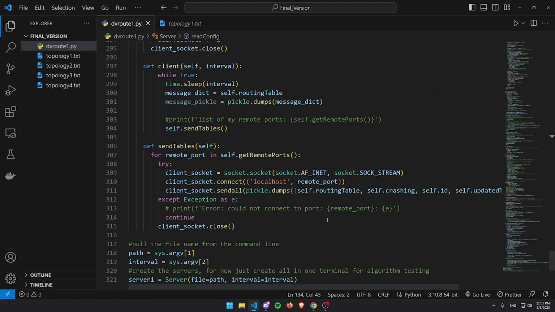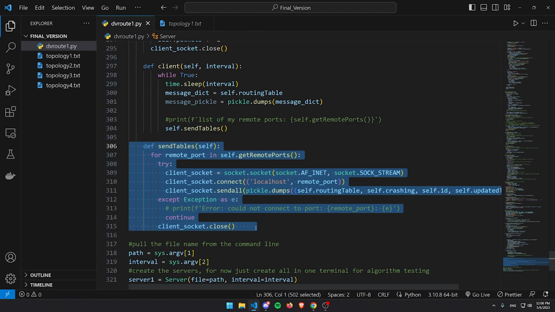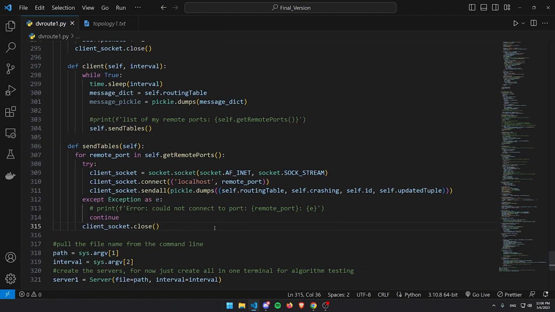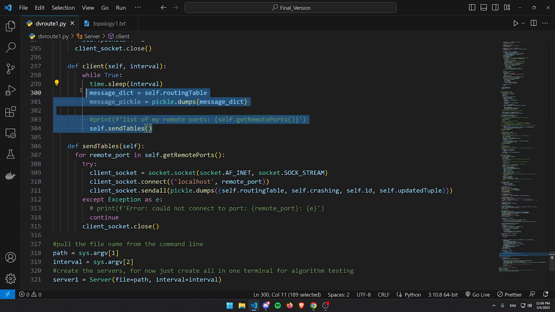so send tables. The reason I brought this here is that this is on the client thread. The client thread performs this function at a set interval. So let's say the interval is 10 for server 1. Server 1 is going to wait every 10 seconds, and after 10 seconds have passed, it's going to run the client, and then run send tables, which packages its information into a pickle object, I think a byte stream, and then sends that information through the socket.